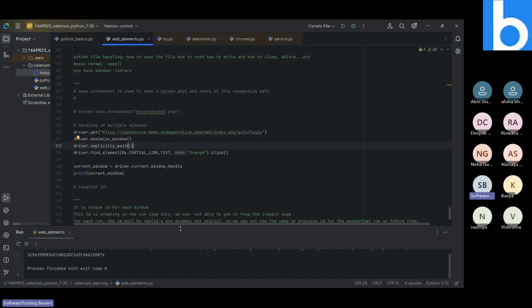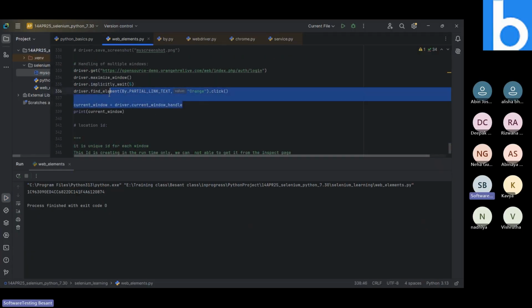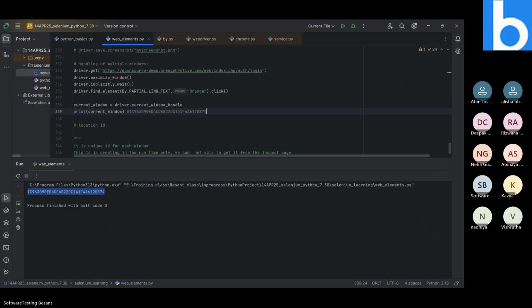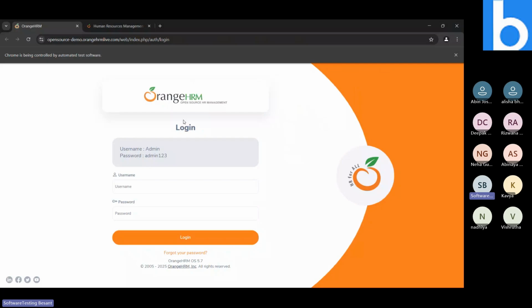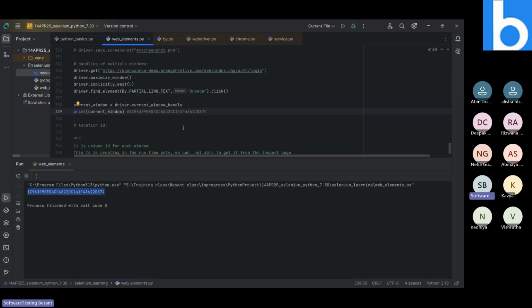Let me see the ID. I'm printing that ID in my terminal. See, so this is the ID. This current window handle is returning a string, right? It is returning only one value. So it is a unique ID. Okay, so this window has one ID, and the parent or child window has another ID. If I close this.